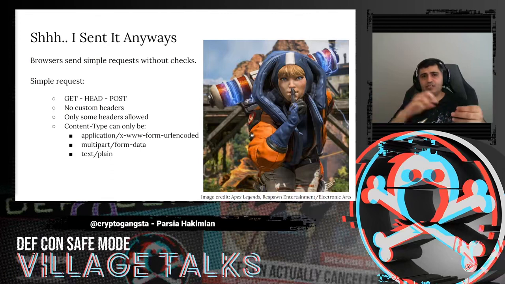So the browser sends simple requests. A simple request is a request that has some requirements. The HTTP verb can only be GET, HEAD, and POST. It cannot have any custom headers, and it cannot have every header. Only some headers are allowed. And of those headers, the most important one is content type. The content type for those headers can only be one of those.